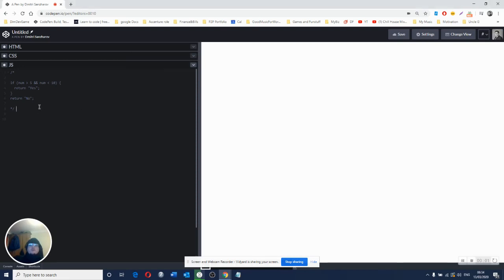So this is a really cool one. You see, if number is bigger than 5 and smaller than 10, return yes. If not, then return no. You can replace this with two if statements. So I'll show you how to do this.